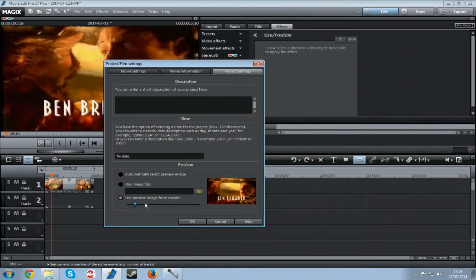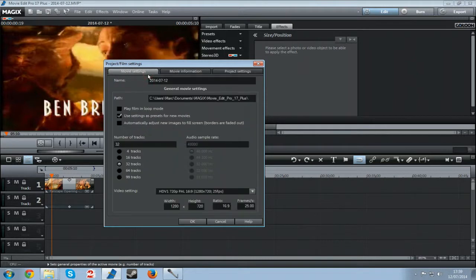So yeah, there we go. Project settings, incredibly important. Make sure you use it, make sure you know where it is and all that stuff if you're using Magix or any other movie editor.